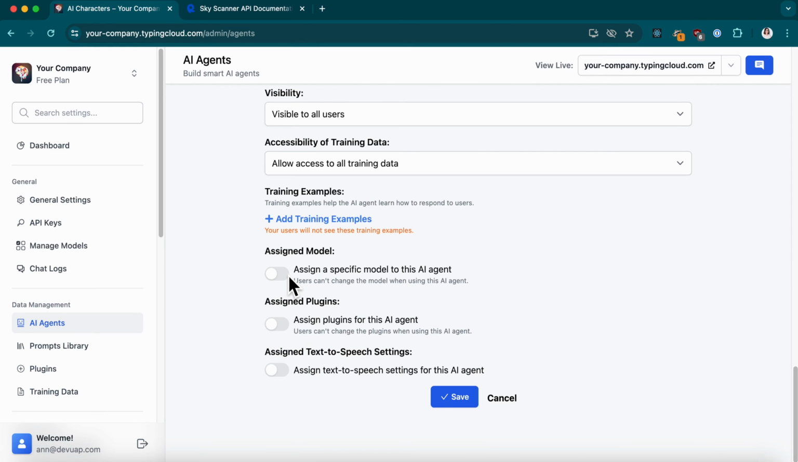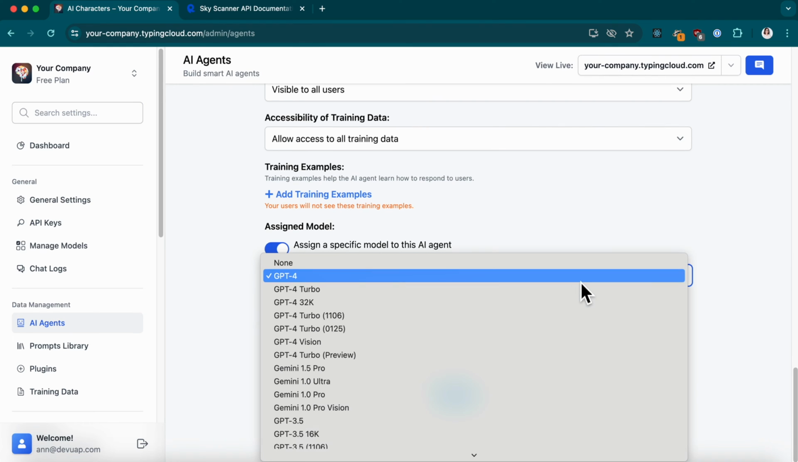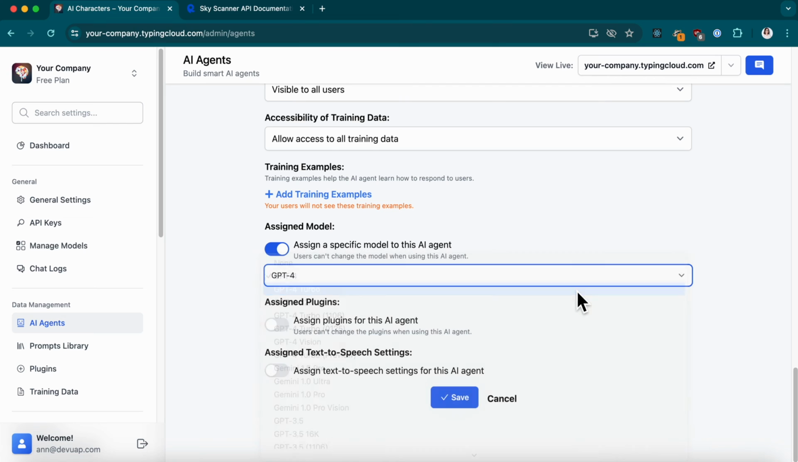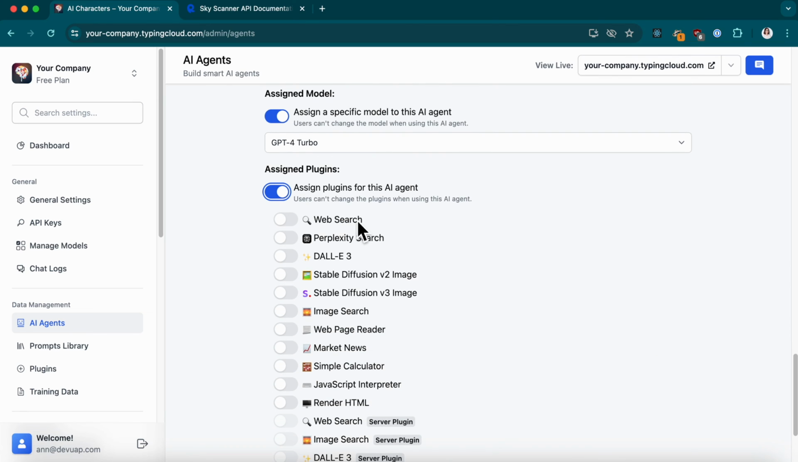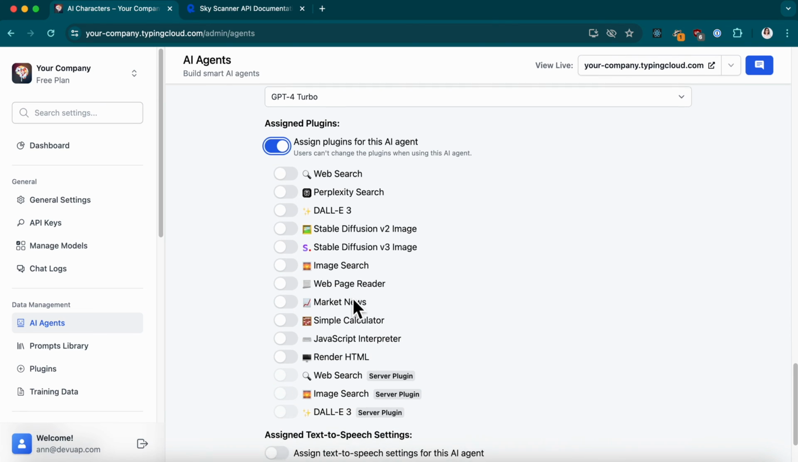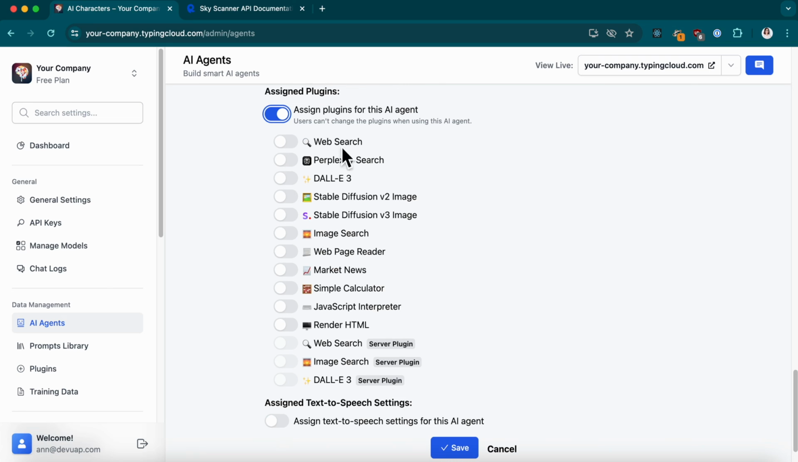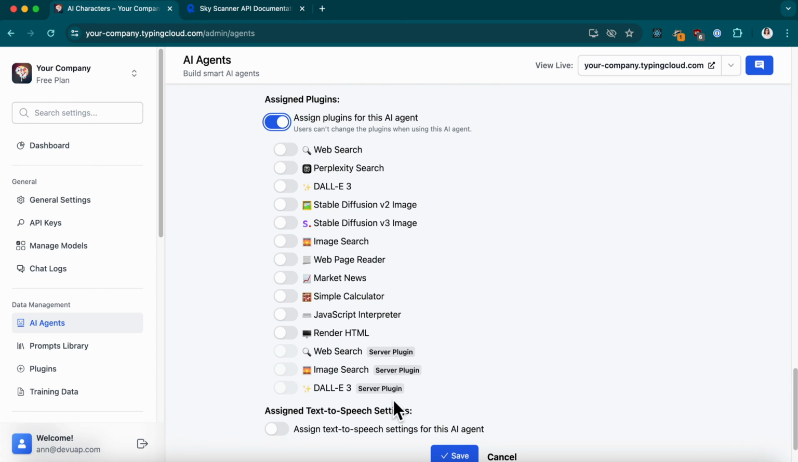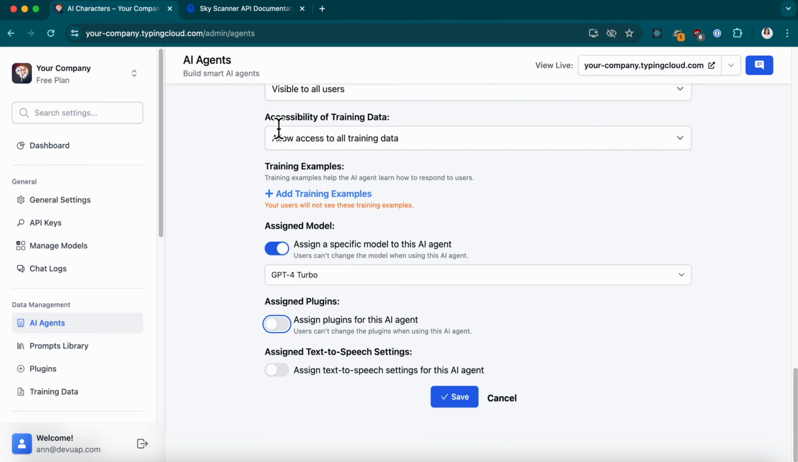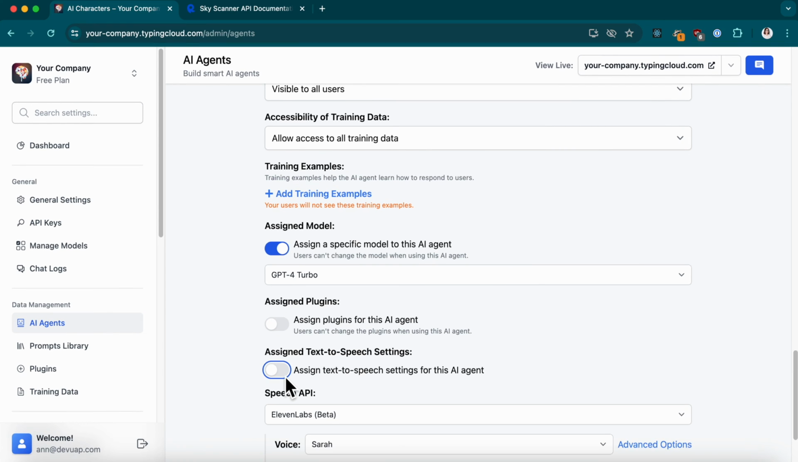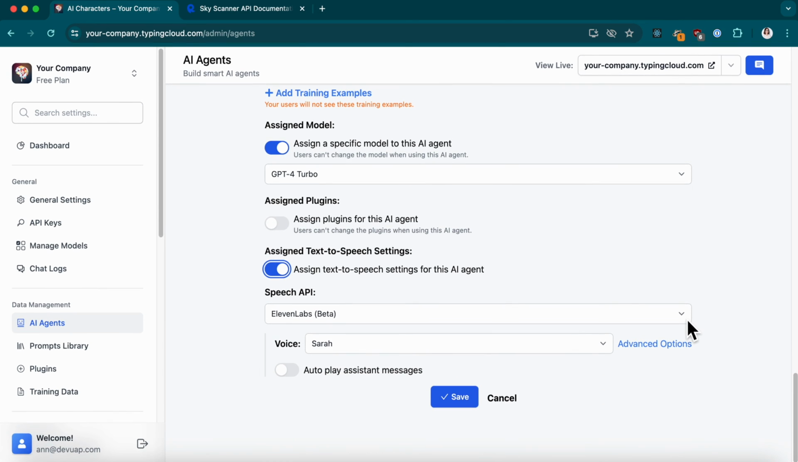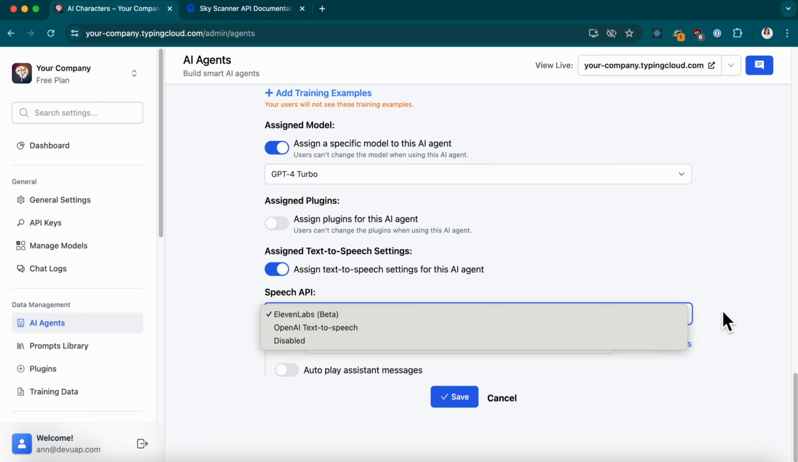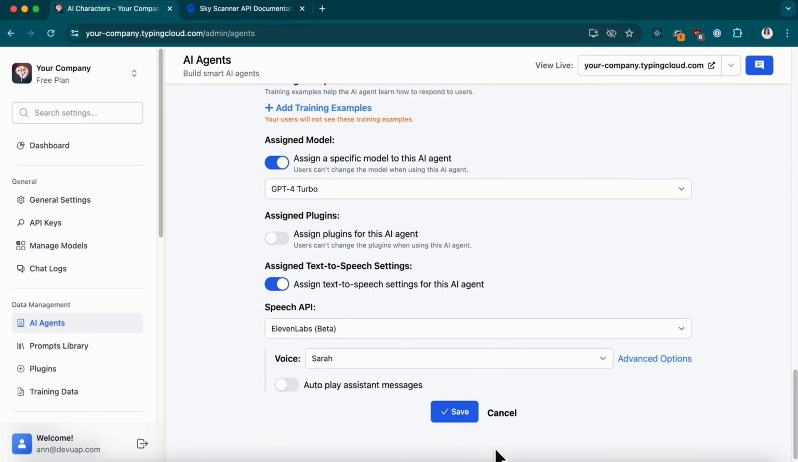For the assigned model, I picked GPT-4 for this agent. There are other model options. Feel free to pick one that suits your needs. You can also assign plugins to aid the AI, such as a web search, perplexity search, and other built-in plugins. You can develop your own plugins too and use them with the AI agents. Under text-to-speech settings, you can assign the AI agent a voice. This is optional, so let's pick one. Okay, done. Click Save to save this agent.